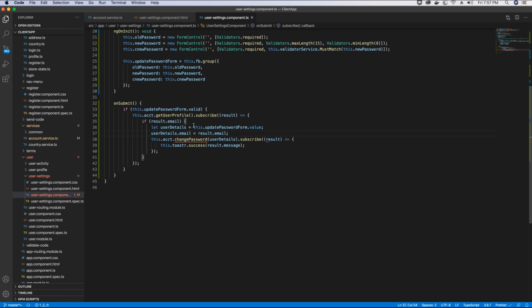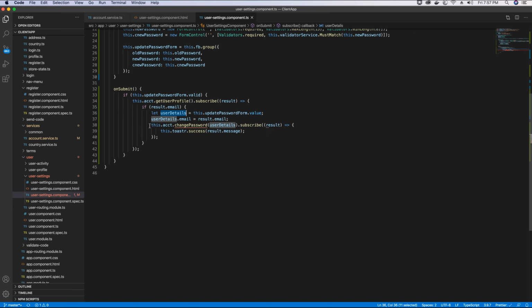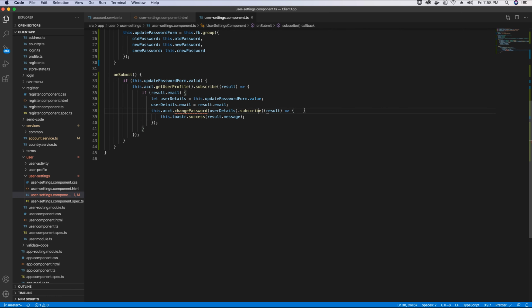Then we attach that email to this user details object, and we pass this object to this changePassword method, which we are going to create in the account service. You see this red line? That's because this method is not yet created. We will implement this method. While we call this method, we need to pass certain parameters, and in that parameter we need to add the email of the user. Therefore, we had to do this additional call over here. The next thing that we do is subscribe to the result, and if the result is valid, we will show a toast message to the user that the password is changed.